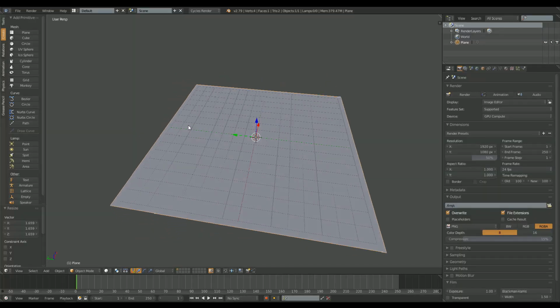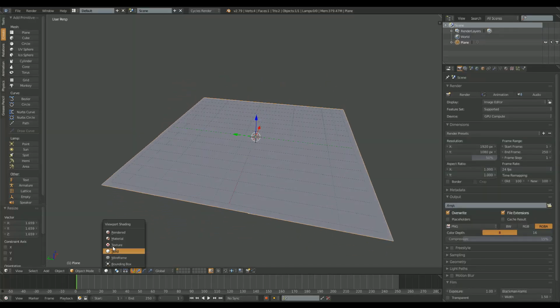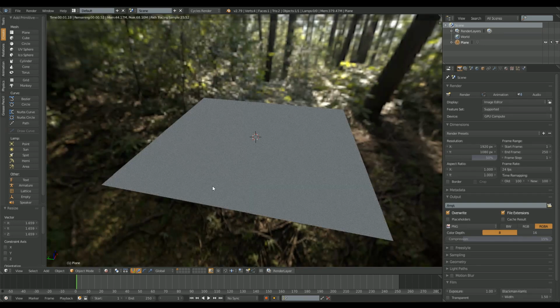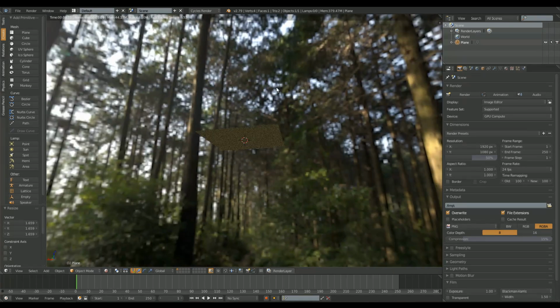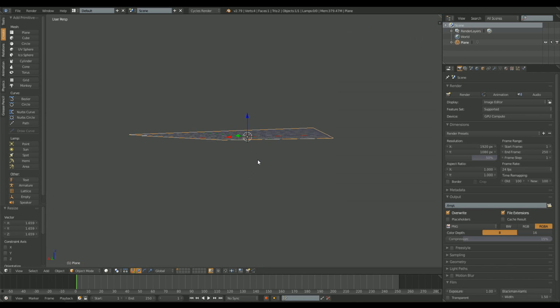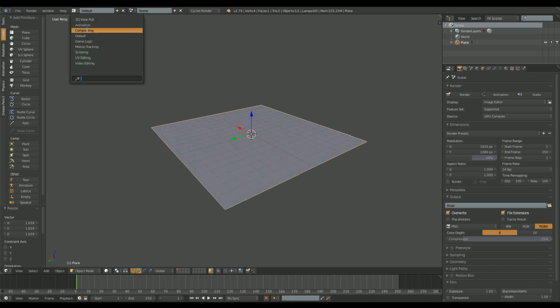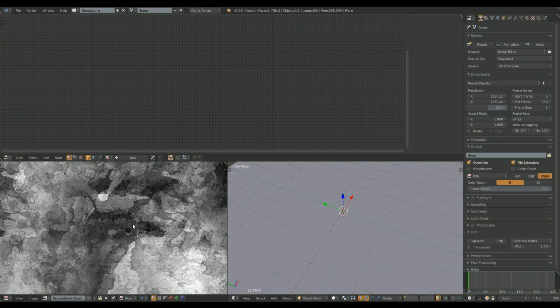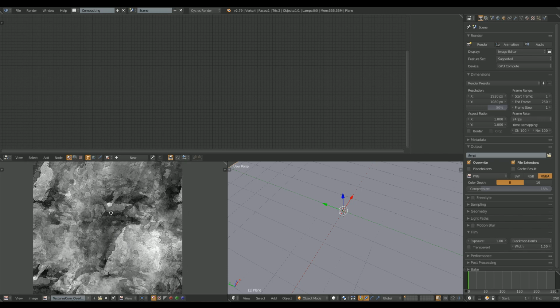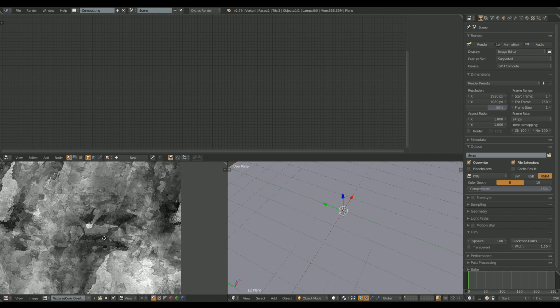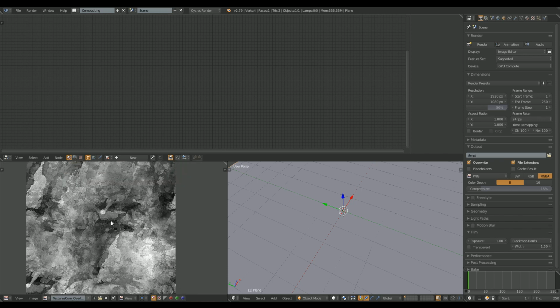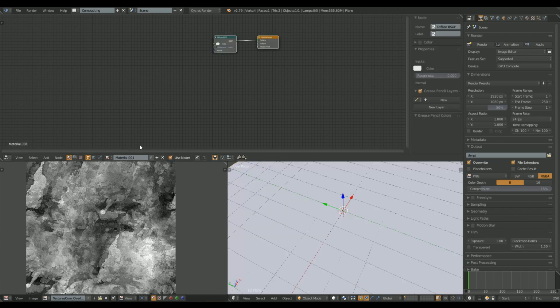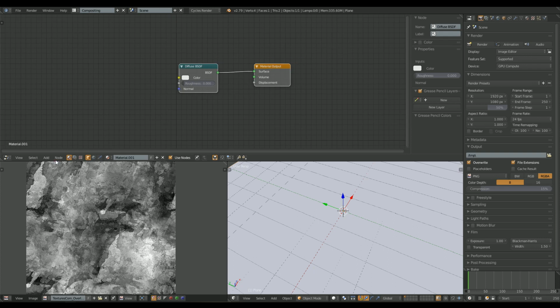So to start off, I have this big flat plane with an HDRI map behind it, just so we can get some interesting lighting. So we'll go over to the compositing tab, and this is the texture I'm going to be using. I downloaded it from textures.com. I'll put a link in the video description because it's a great site for textures. So I'll make a new material and I will drop an image texture in.